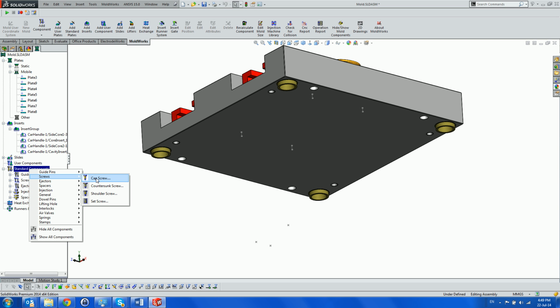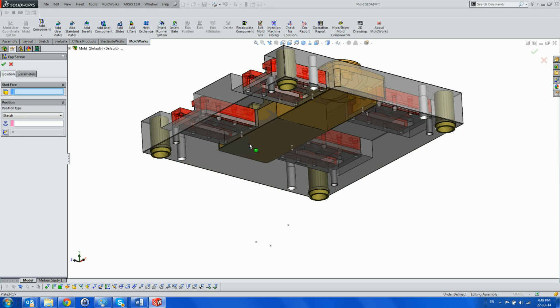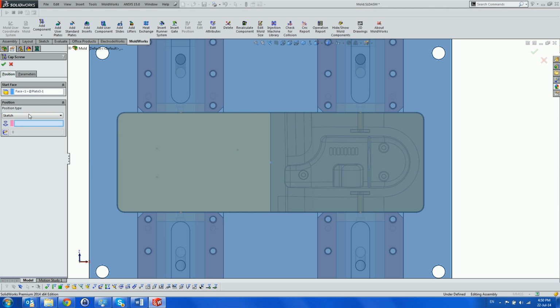Here we use the standard component folder to access the component groups to select a specific component, in this case a cap screw. MoldWorks opens a property manager with two tabs. In the first tab we select a start face for the component and select, or in this case create, a positioning sketch using the small icon to open the SolidWorks sketcher.